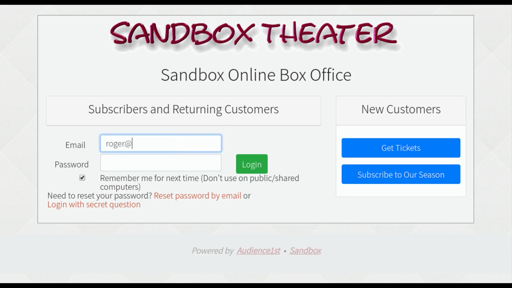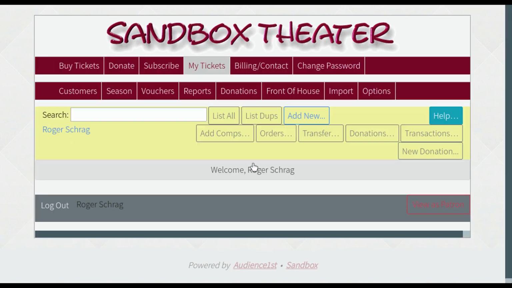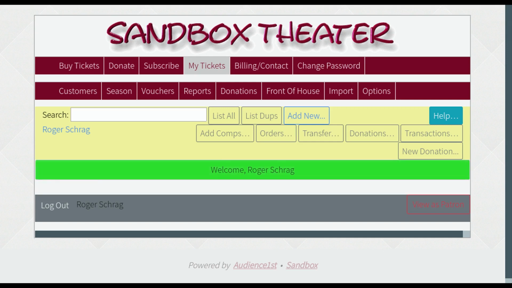First, we'll log into Audience1st as a theater manager. The person who maintains your theater's website will be able to tailor the Audience1st web pages to have a similar look and feel to the pages on your theater's website. Graphics, colors, fonts, and such can all be customized so that when a patron buys a ticket or manages a reservation, the web pages they see in Audience1st will have a similar style to the web pages on your theater's website. So now we're logged into Audience1st.